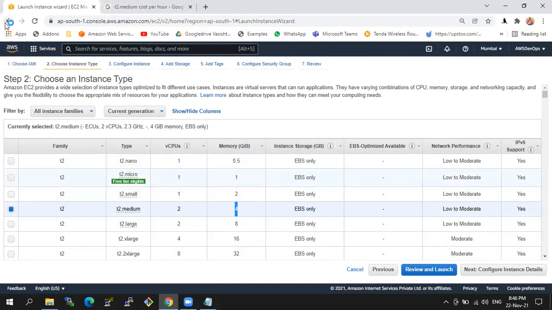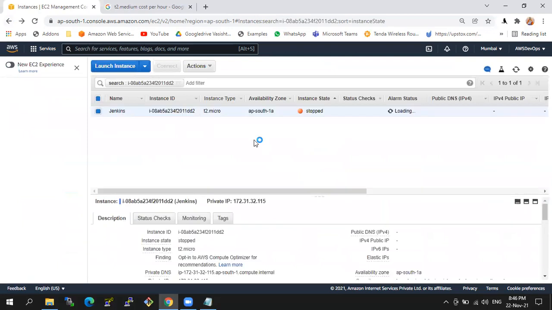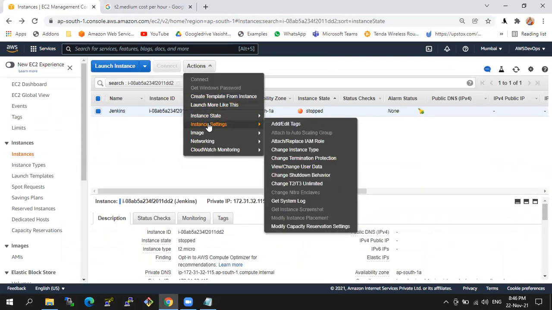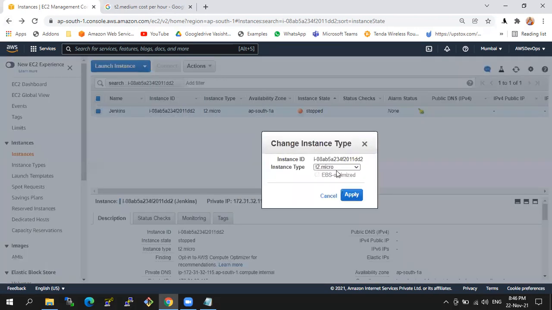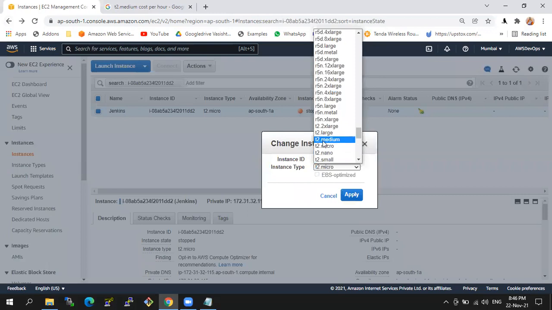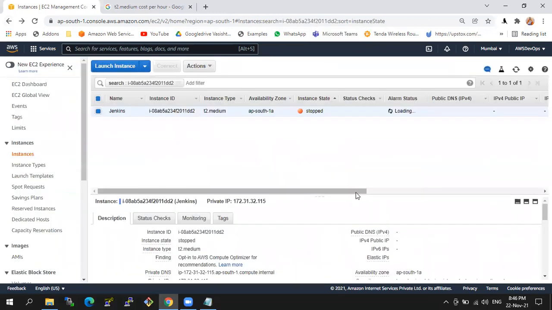So just go back. Go to the actions, change the instance type. In instance type, take the T2 dot medium. Okay, now the instance type is changed to T2 dot medium. Now you can restart the machine.